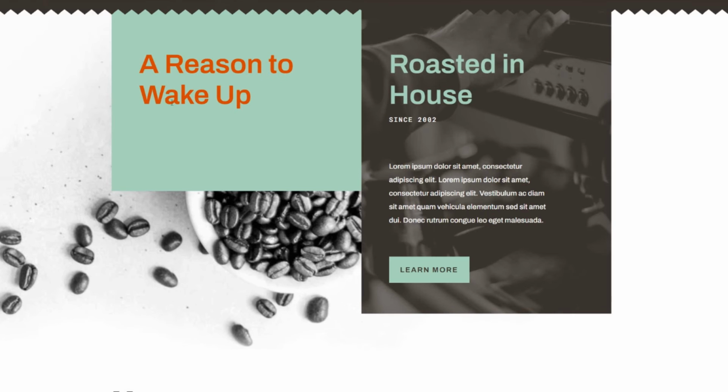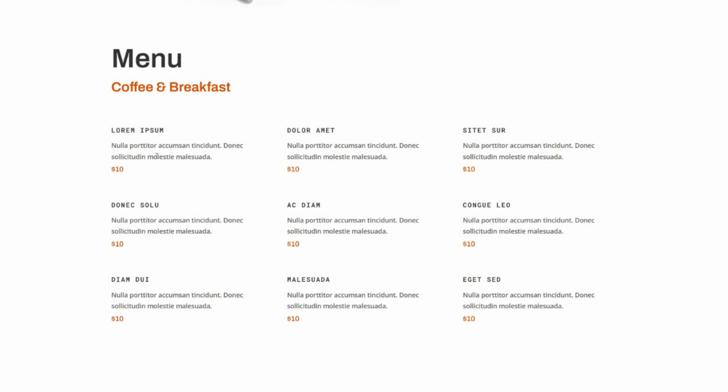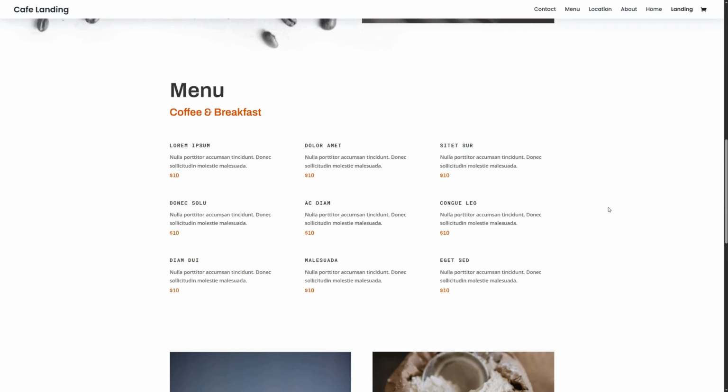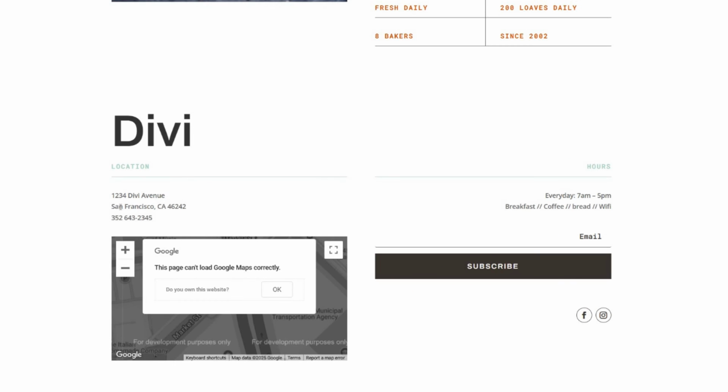Then there's the About Us section, perfect for sharing your cafe's journey and forging a connection with your audience. Onto the Menu section. It's streamlined and organized, ensuring a pleasant browsing experience for potential customers. Finally, the Footer. It includes a Google Maps integration, along with crucial contact details, ensuring your cafe is accessible and easy to reach.